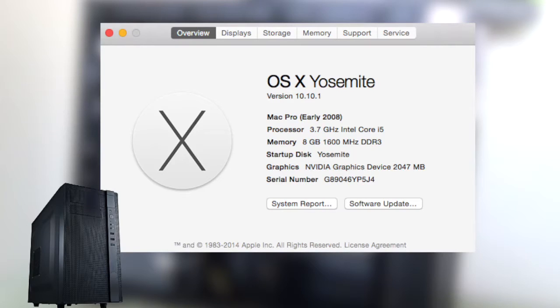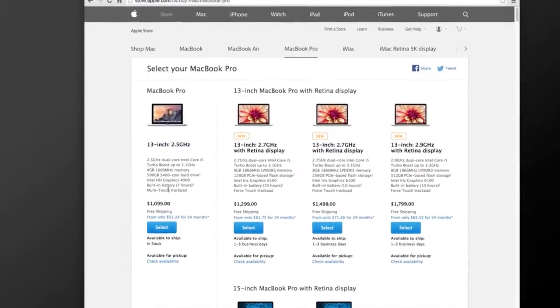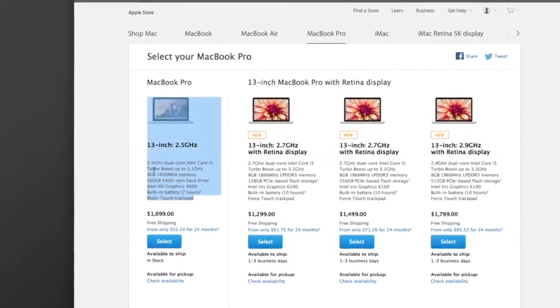So I have Intel 4590, which turbos to 3.7 GHz. And you guys can see it's showing as 3.7 GHz, so I'm assuming that it's running full at all times. 8 gigs of RAM and GTX 960 with a 5400 RPM hard drive. Now the computer that I'm comparing against is the non-Retina MacBook Pro 13-inch model.